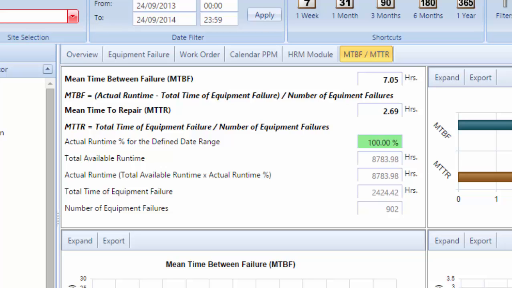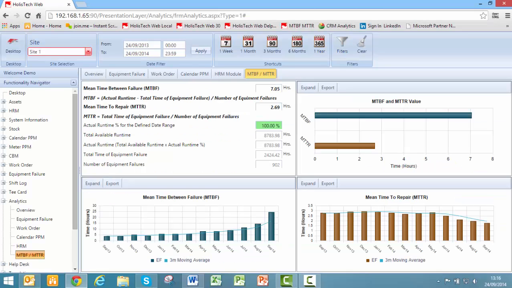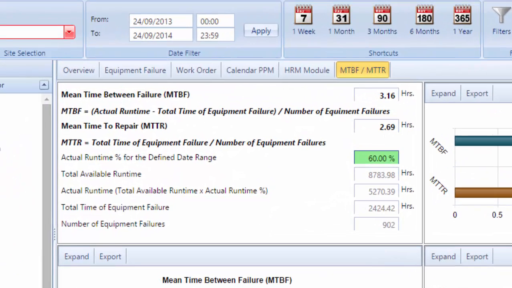In order to identify the true runtime, you can simply add the actual runtime percentage. Let's change the actual runtime percentage to 60%. You can see that this returns the following results. Mean time between failure equates to 3.16 hours and mean time to repair equates to 2.69 hours.